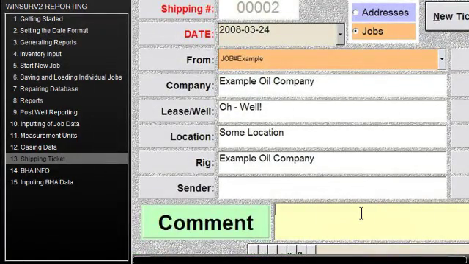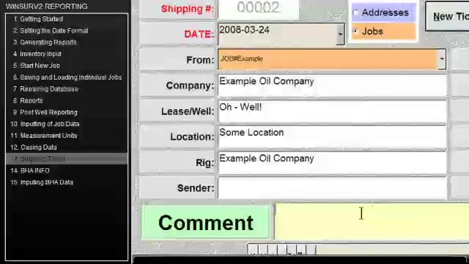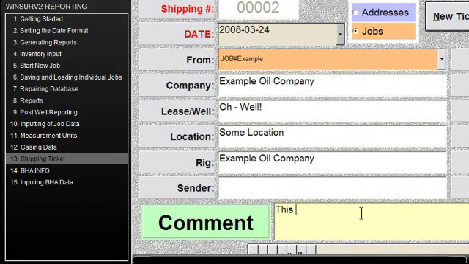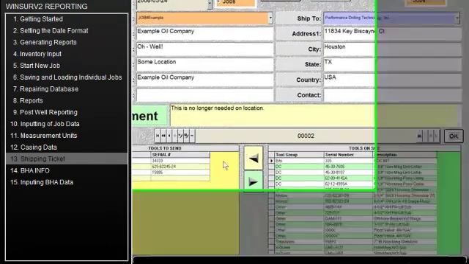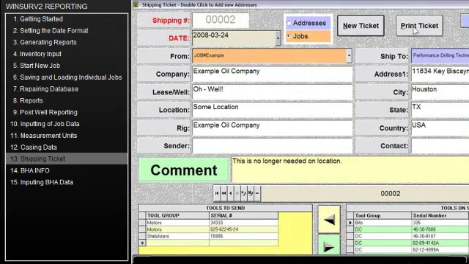Now I'm going to add a comment, and I'm going to say, this is no longer needed. Location, whatever it is. And so then I go OK. OK will get me out of the screen, but if I want to print the ticket and take this back, I'm not going to say OK. I'm going to come up here and I'm going to print my ticket.